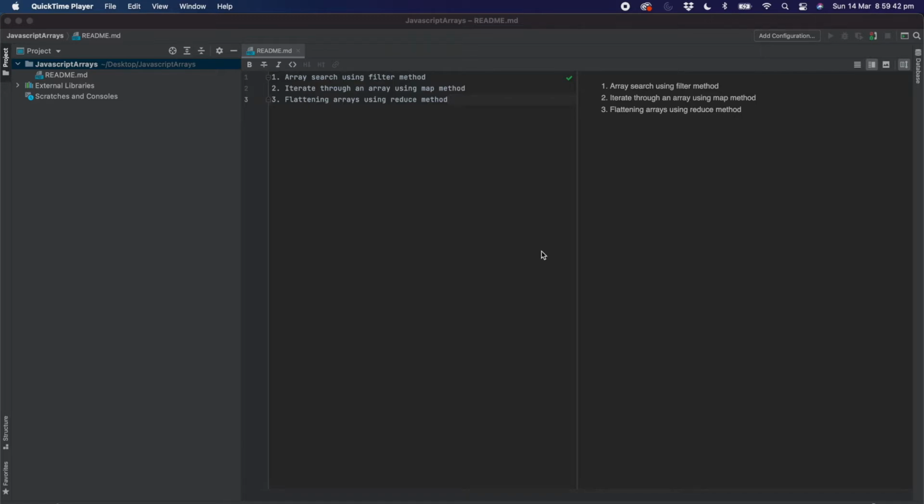So the 3 functions or methods that I will be talking about are the filter method, the map method, and the reduce method. Just a heads up, I will be using Node.js to compile and run my code. If you don't have Node.js, that should not be a problem for this tutorial, as I will show you an alternate way to write and test your code.